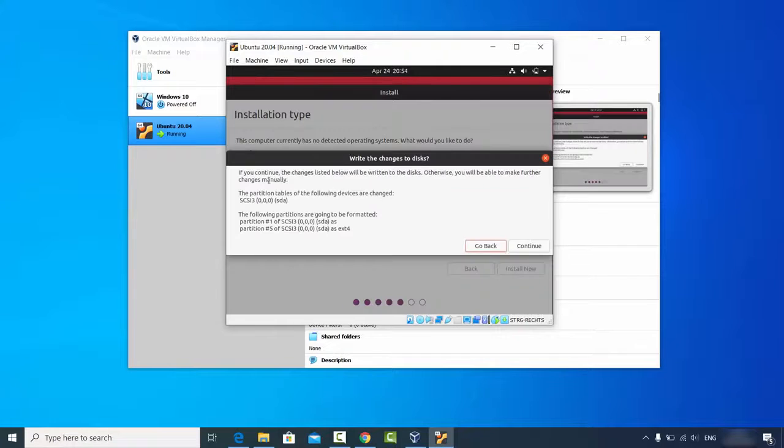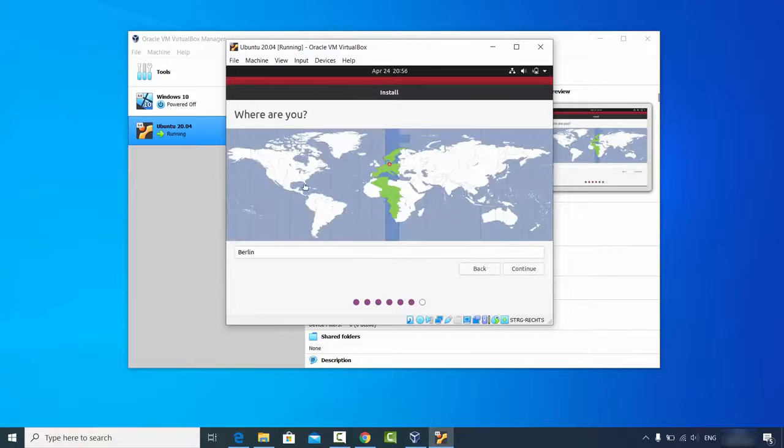Now here you will see this warning which says if you continue, the changes listed below will be written. I will just click on continue button here. Now in the next step, you can choose the location which is nearer to your physical location. So I have chosen this location which is nearer to my physical location, and then I'm going to click on the continue button.